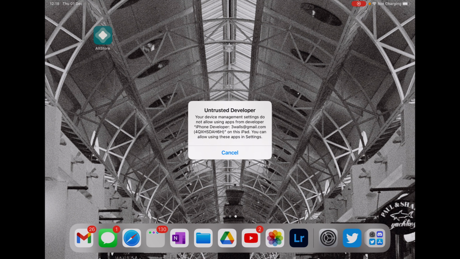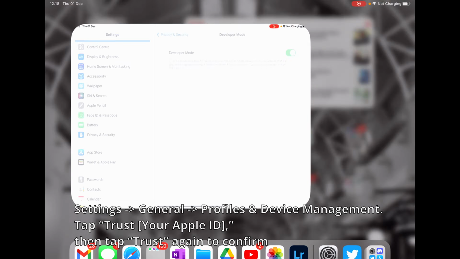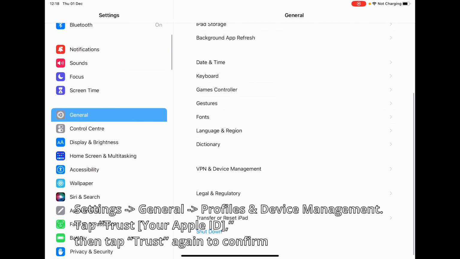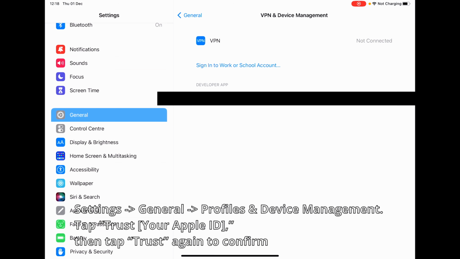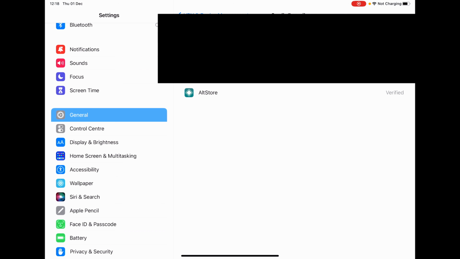No, it says untrusted developer. So what we want to do, we go into settings, we go into general, we go to VPN and device management. We say trust Gmail, which is my username. Obviously you will have yours. Say trust it. Yes, it's trusted.